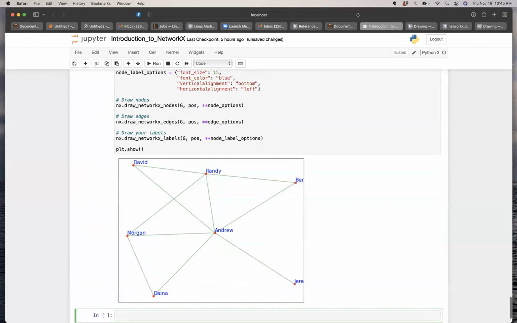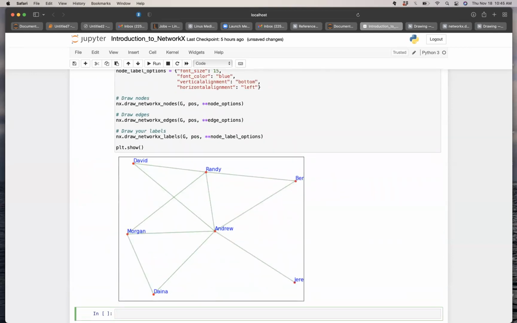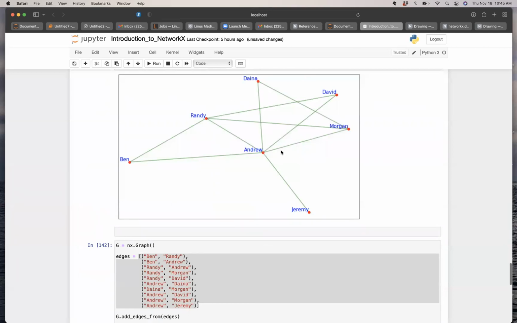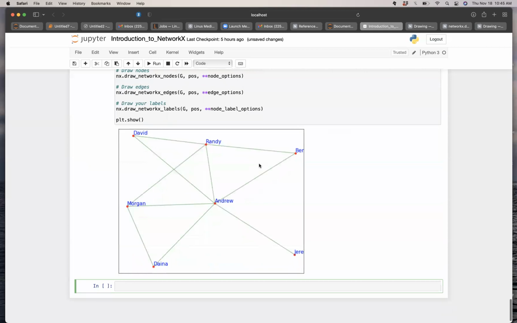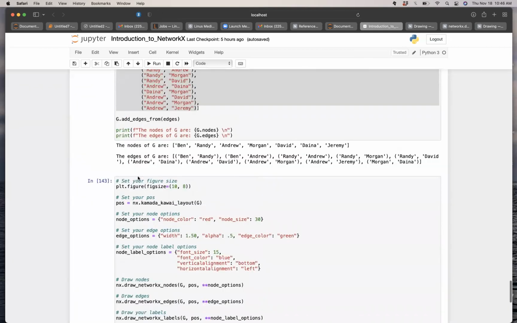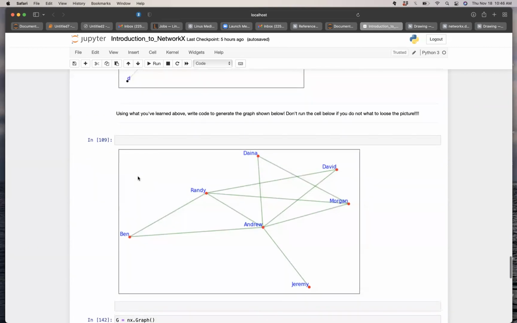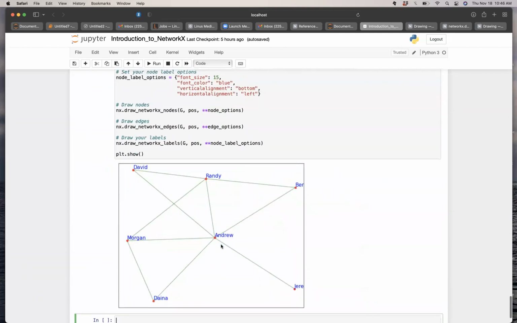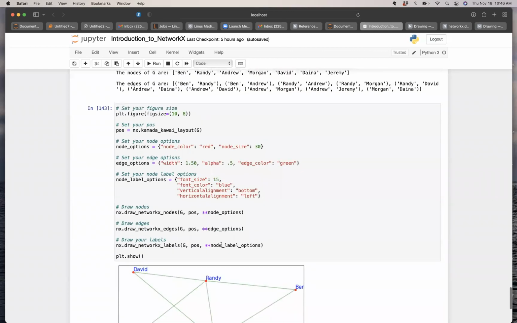So it's not the exact same graph, I don't think, as, let's see. No, it might be, actually. It might be. Right, so that's basically how you would do that.